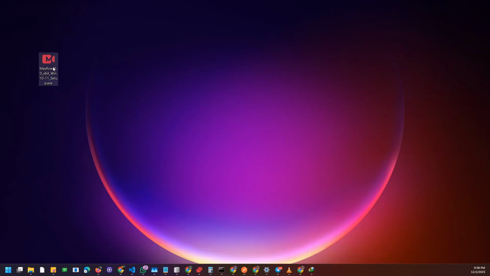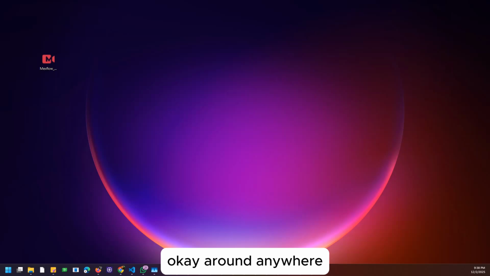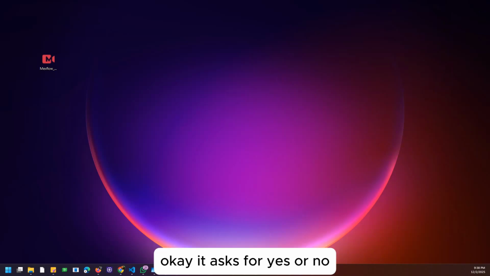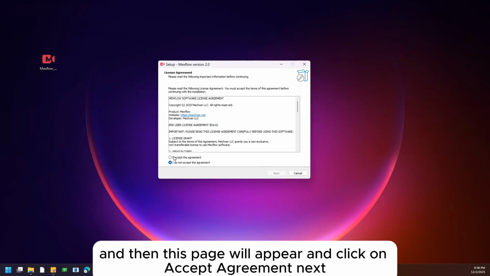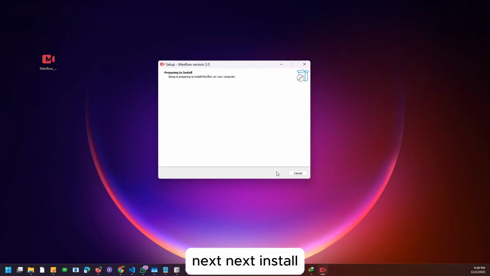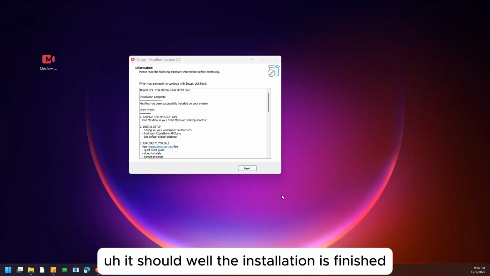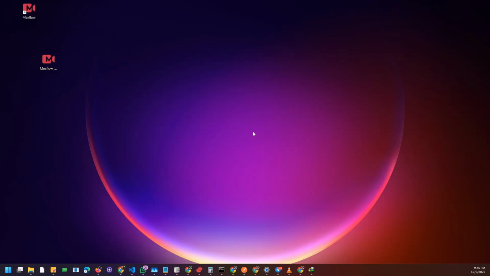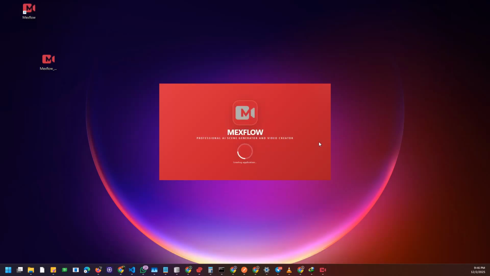Run anyway. It asks for yes or no, and then this page will appear, and click on accept agreement. Next, install. The installation is finished. Click on next and launch MexFlow. Finish.